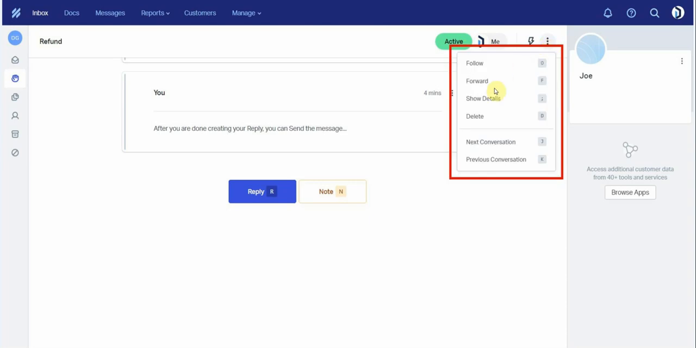And then next we have this menu button here, these three dots. This will expand a drop-down menu that gives us lots of different options. And we just want to point out that anytime you see a keyboard shortcut here, all you have to do is press the key on your keyboard for that shortcut. You don't have to use Control or Shift or Alt or anything like that. So for next conversation, all you have to press is the J key. If you want to go to a previous conversation, you just press the K. That's pretty cool. So that's where that drop-down menu is right there.